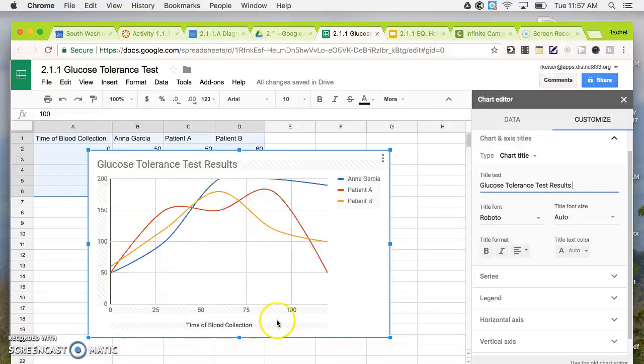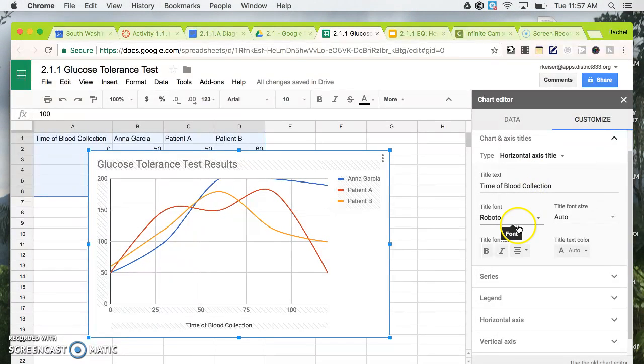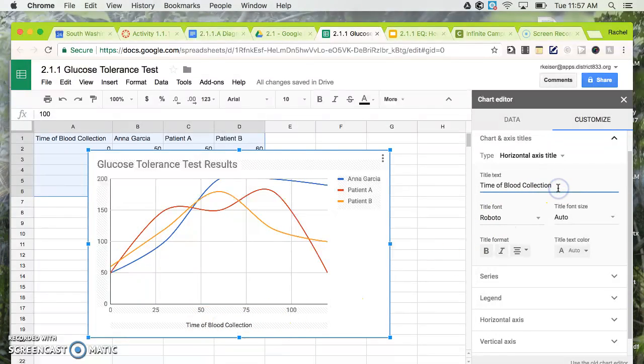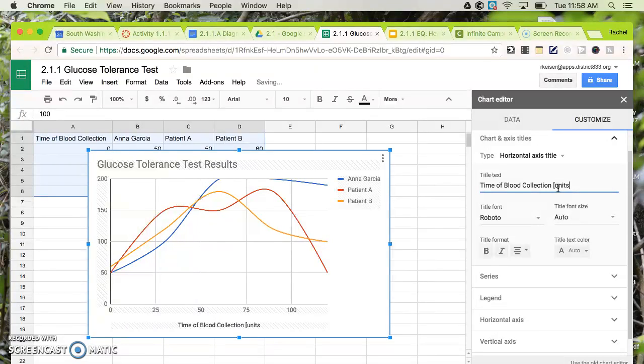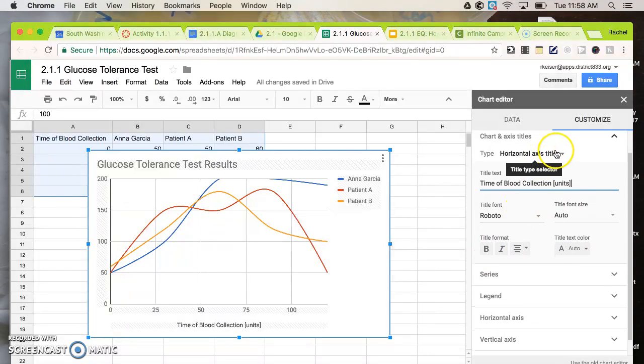Next thing, we should make sure our axes are labeled. So we're going to go over here, drop down, and give a horizontal axis title. Time of blood collection is okay, but you've got to make sure that you put in your units. I'm not going to tell you what the units are, I think you can figure that out, but make sure that they're on there. Again, change the font if you'd like to.